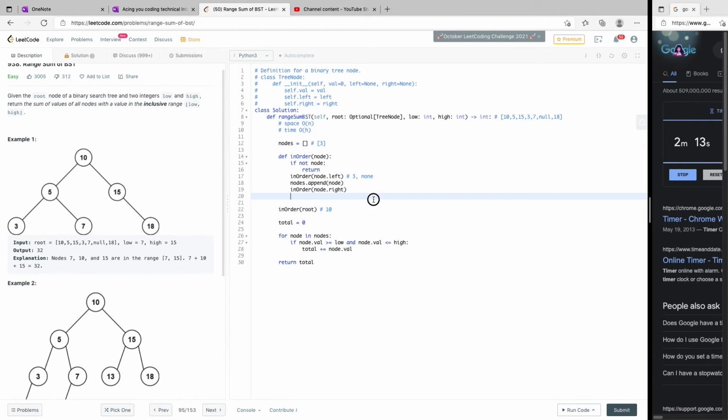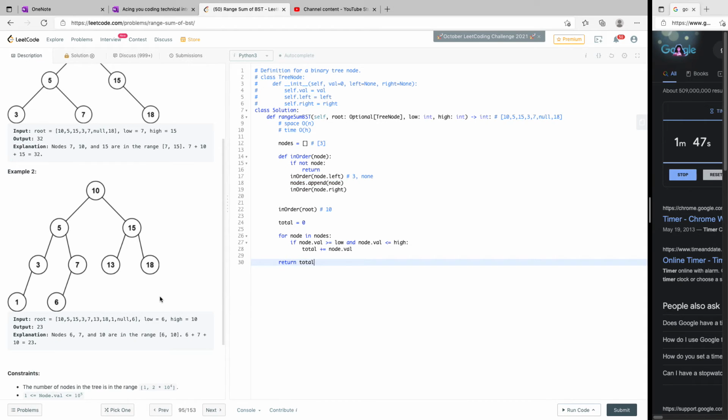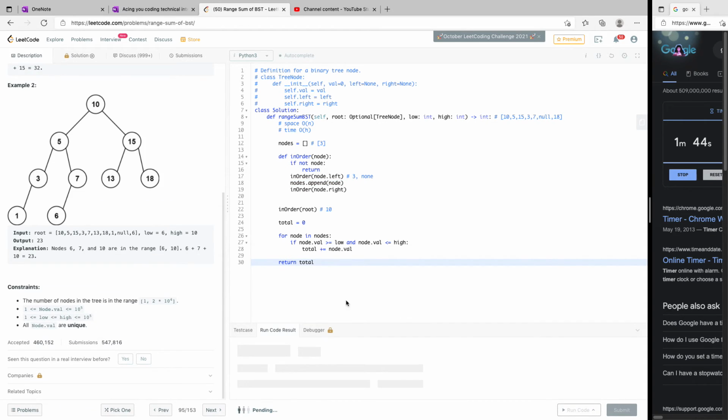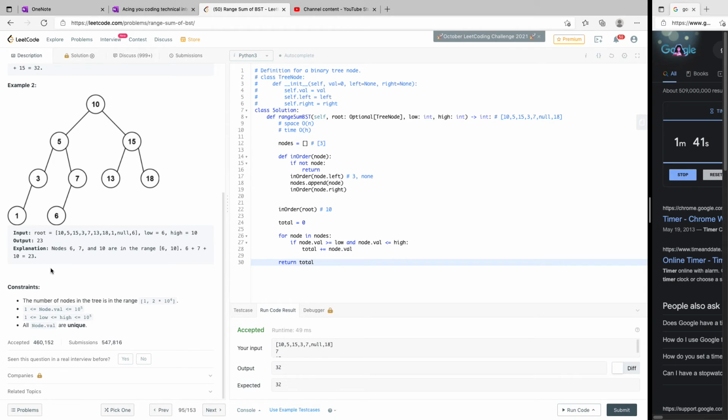This is difficult to really explain, but our logic should be clear: we keep going to the left, left, left until we pick this. Then we see no left, we pick this, then we go to the right, and we have that. Okay, let's run it and see what we have. Good, so that's correct.